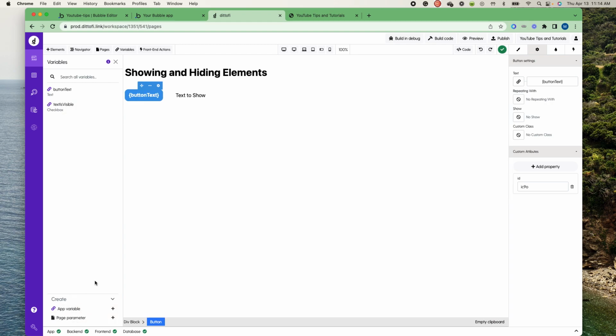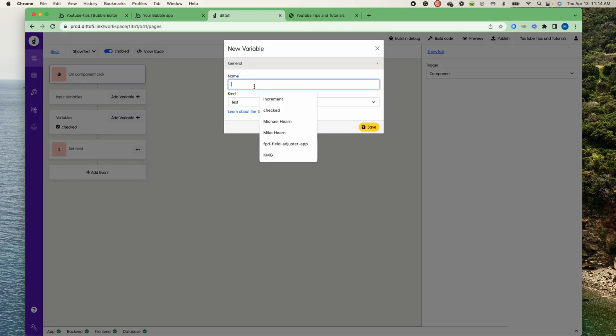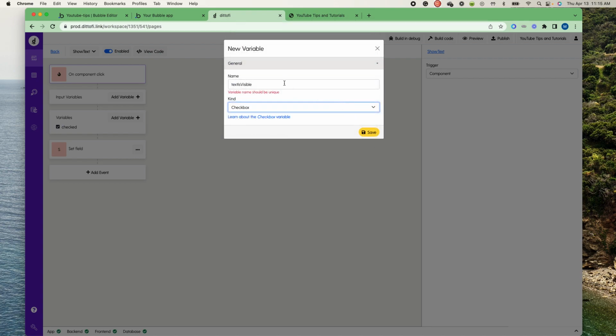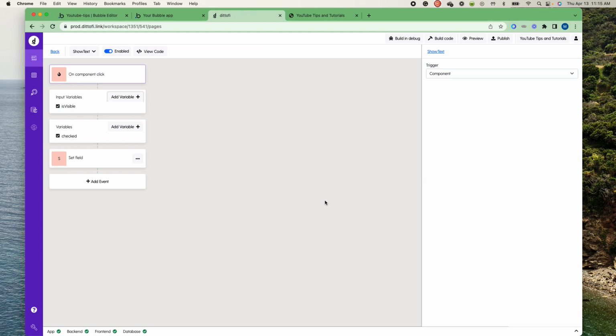Okay. Now on my front end action, I want to go in here and add an input variable, and this is going to be text is visible, and this is going to be a checkbox. So let me say this, is visible. That's going to be a text box. And so now I'm going to delete this action altogether.